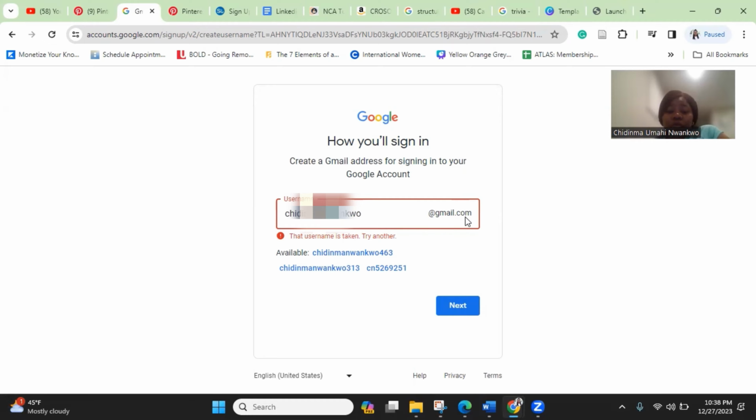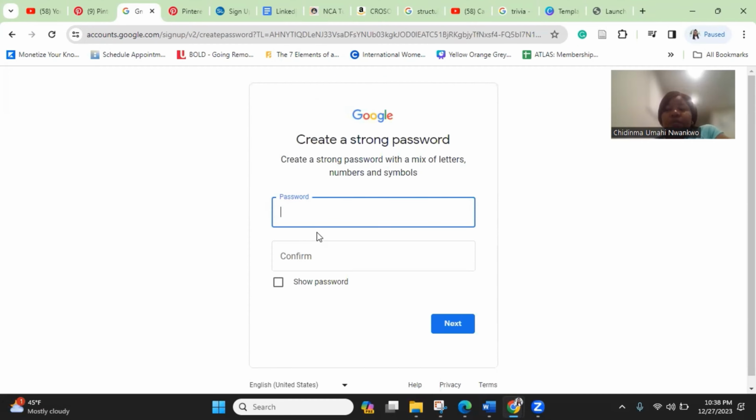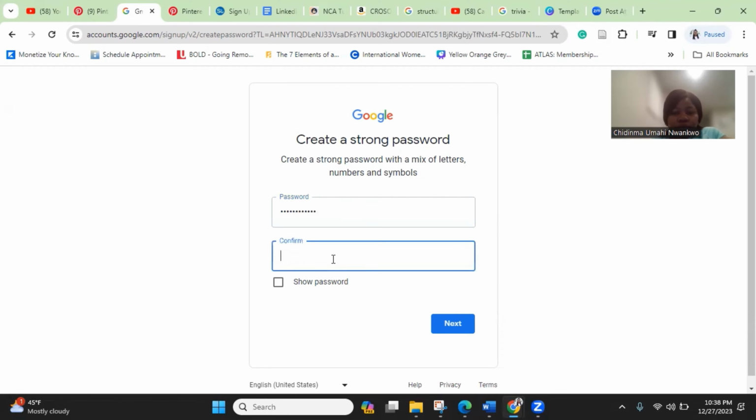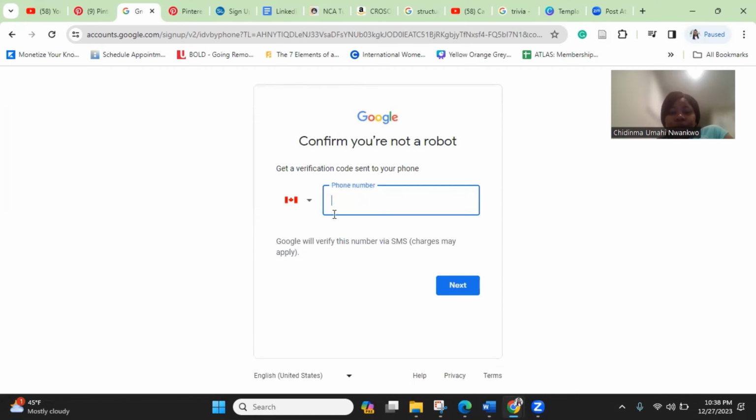Once you have the right username that the system accepts, the next thing you have to work on is to choose your password. In choosing your password, you have to put in a password that is strong, you can remember, and it's also a mix of letters, numbers, and symbols. As part of the verification process, your phone number is needed to confirm that you're not a robot and to receive the 6-digit verification code.